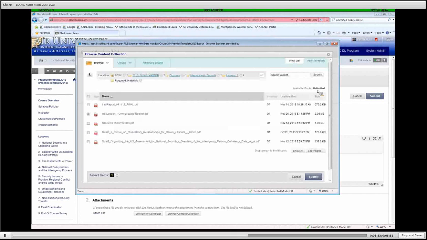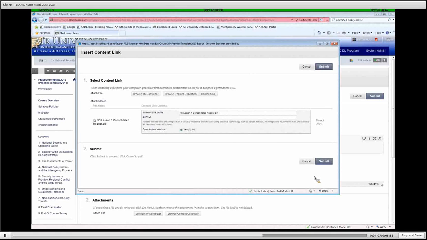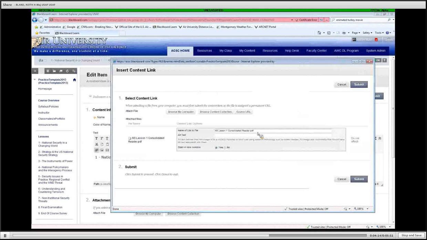All right, this now shows my new file in the Blackboard content system. That's correct. It's checked. That is your default. And you want to come down here and click Submit again. In this name of the link to the file, you'll want to type in how you want students to view it. So in this case, I'm just going to type in the lesson title.